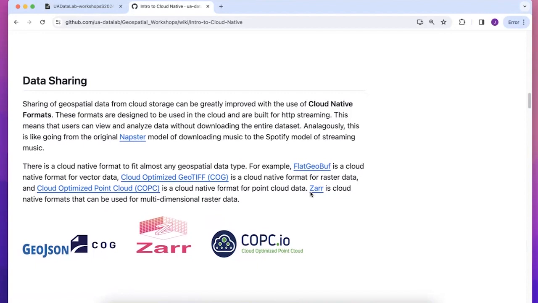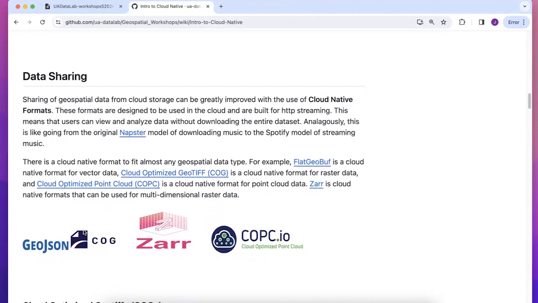If you are working with multi-dimensional arrays, there's something called Zarr, and xarray is built just for this purpose as well. So with these cloud native formats, COGs, COPC, Zarr, FlatGeobuf, the idea is that they just sit in cloud storage, hot and ready for anyone to grab them. And then if someone's interested, they can just get the URL and stream that data directly into a client application. That could be a Jupyter Notebook, ArcGIS, or QGIS. The idea is that you are not downloading the data, but just streaming the parts of it that you want.